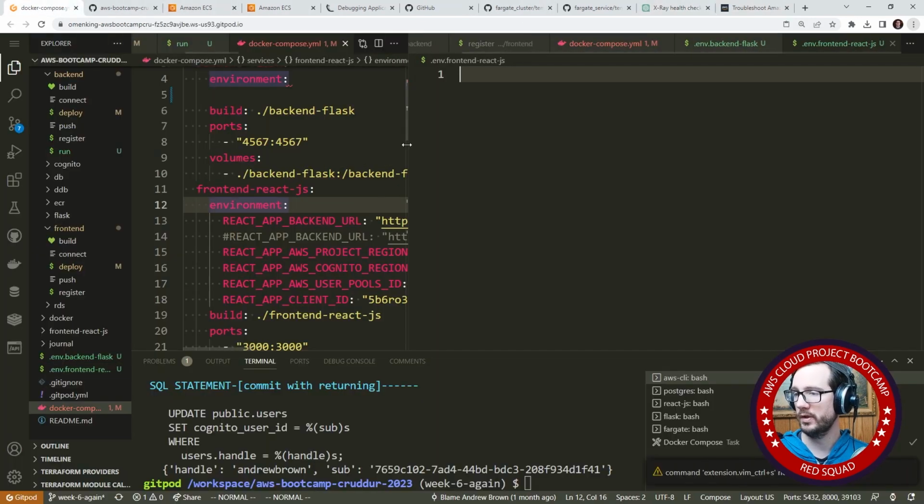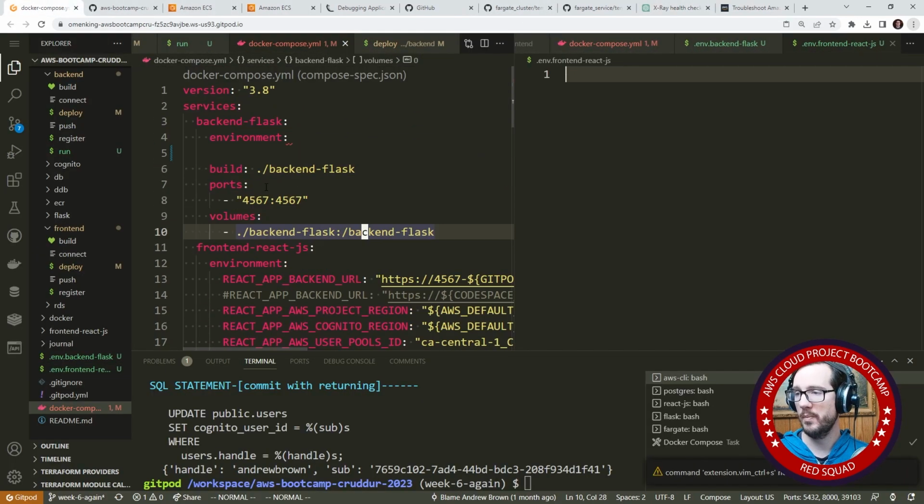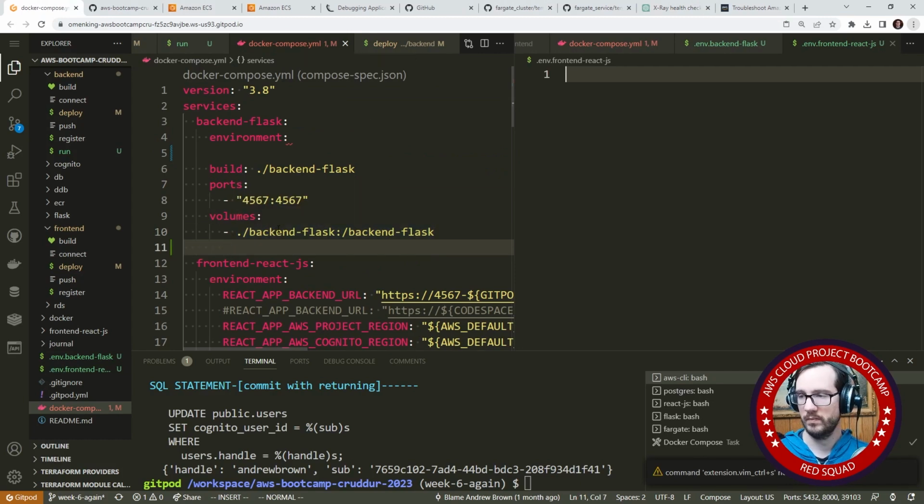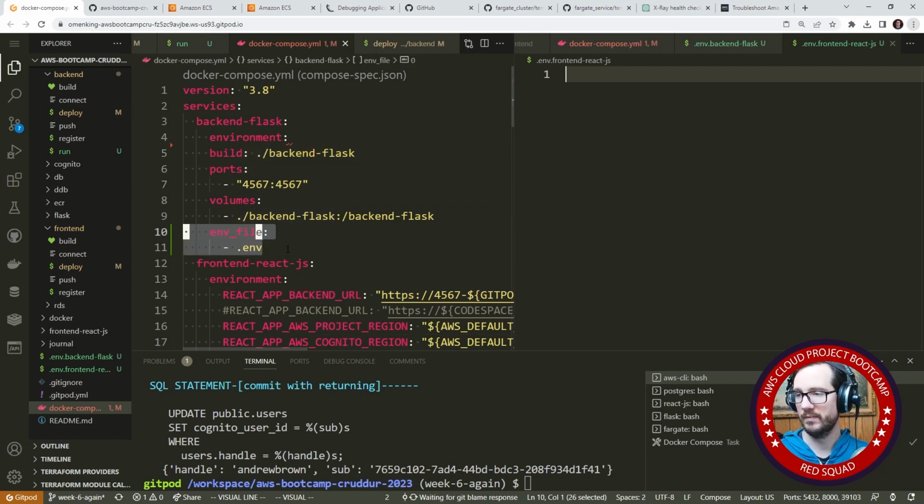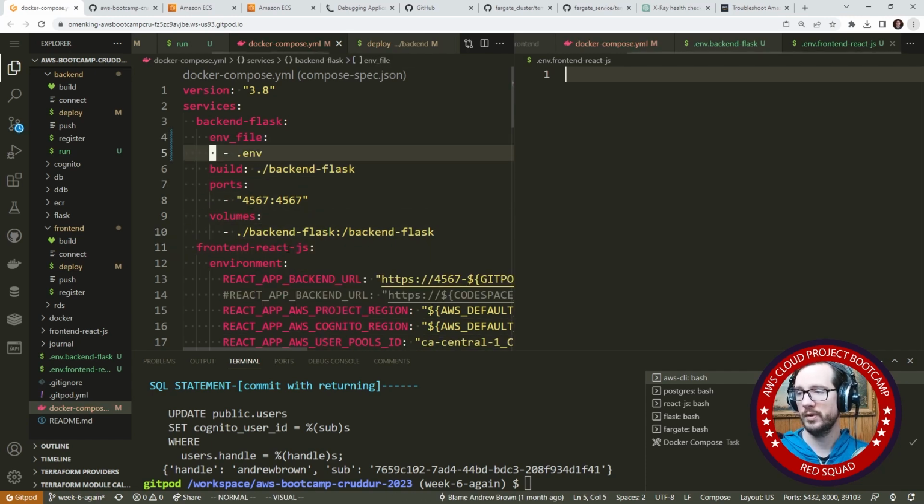So we'll go back over here into our backend. And we will paste this in here. And so now that is a lot easier to look at. Paste that in like that. There we go. This is not going to be .env like that. It's going to be .env backend Flask. So that's the name of the file.